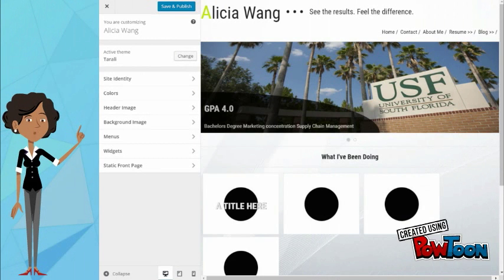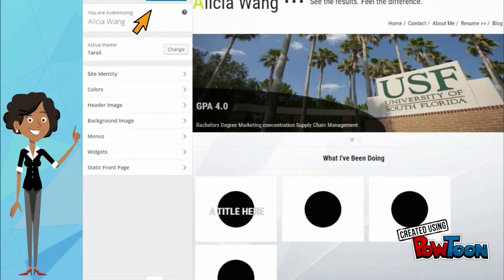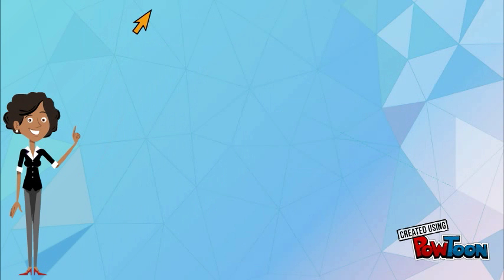It is important to test all views of your website because you never know what device someone is using to view your website. Once you have reviewed that your website looks good on all devices, make sure to click on Save and Publish to save all the changes you've done so far.